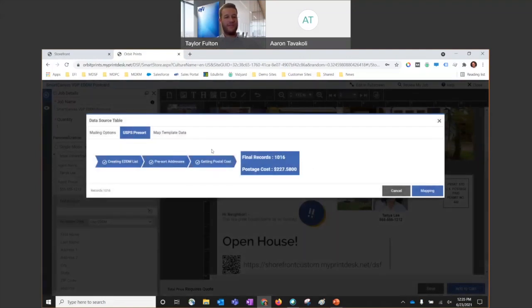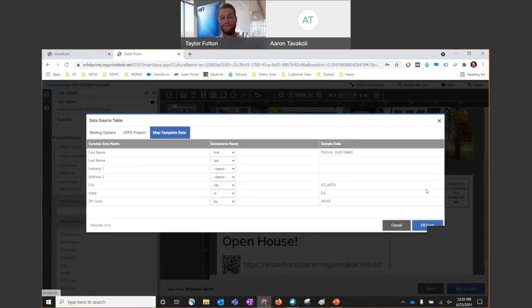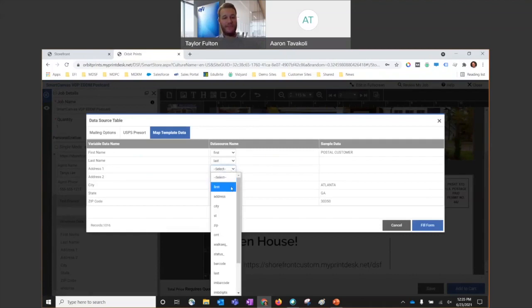All right, so we've created the Every Door direct mail list. We've done a pre-sort of the addresses, and now we've actually generated a postage cost for this campaign. So 1,016 records and a postage cost of $227.58. And then I'm going to go to mapping like I've done before and map this against the data source. I don't believe we have an address 2. So that should be it. Let's fill form.